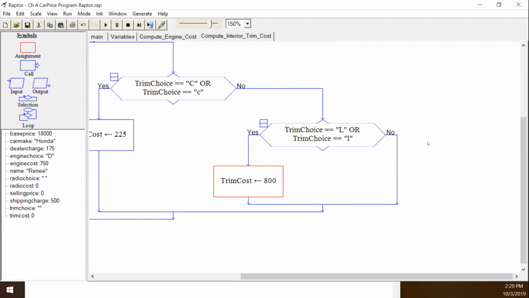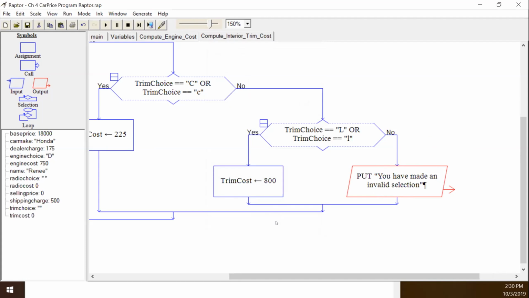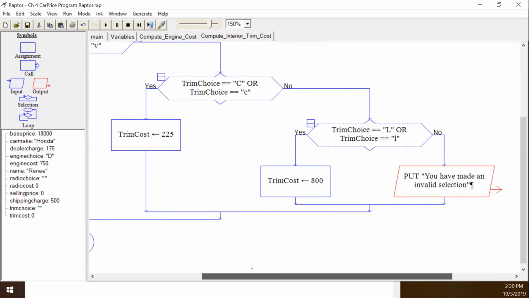So let's do our error message. If we did not find a V, a C, or an L, we're over here at this no path. We've got another problem, so we're going to do that output. Say you have made an invalid selection. Good. Thank you. Okay, does that look okay?